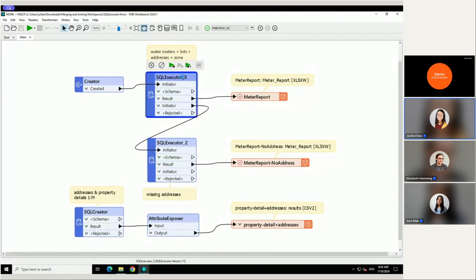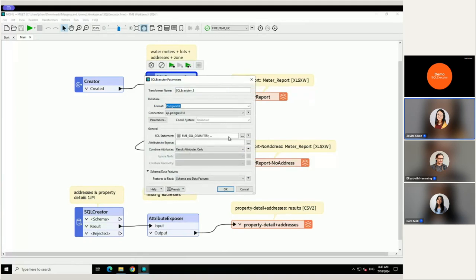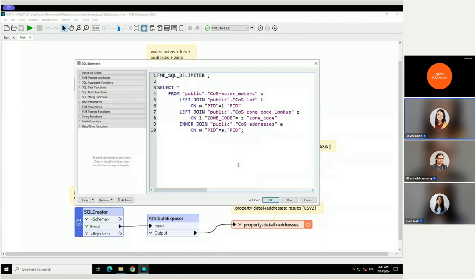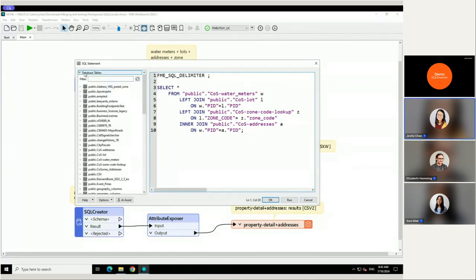Let's take a peek at SQL executor 3. And it has my database connection, the SQL statement. We've got 3 different joins happening here with this delimiter as well, just to let it know where the query ends. Same deal as the inline querier.